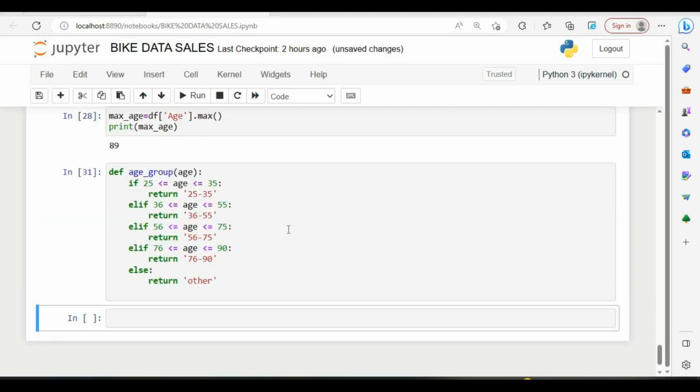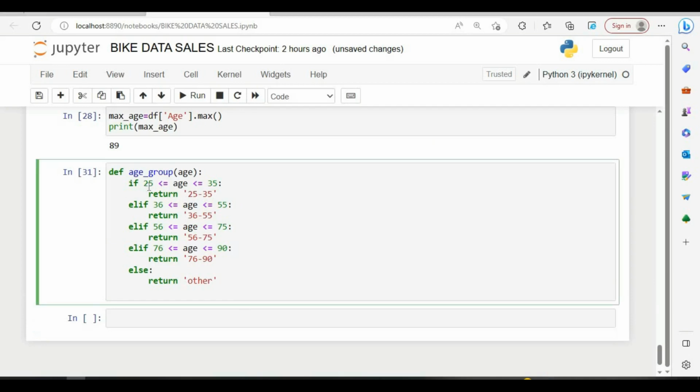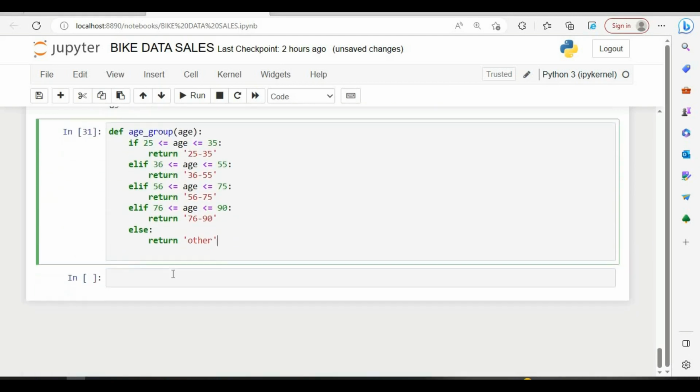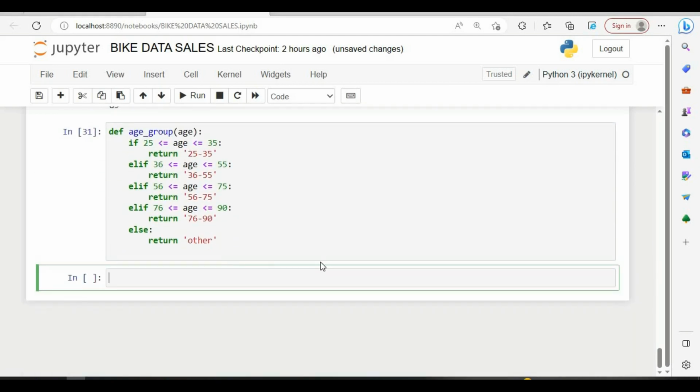So now we have created an age group here. We have different age groups, like from 25 to 35, then 36 to 55, 56 to 75, and then 76 to 89, because our minimum age is 25 and maximum is 89. So it created a grouping through this function in Python.